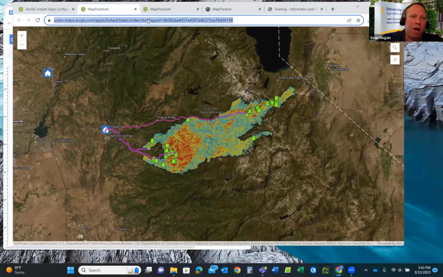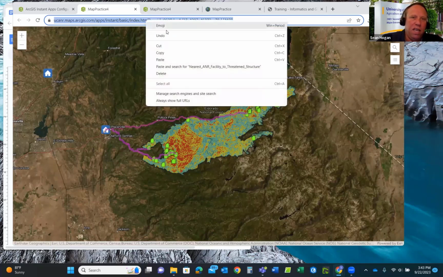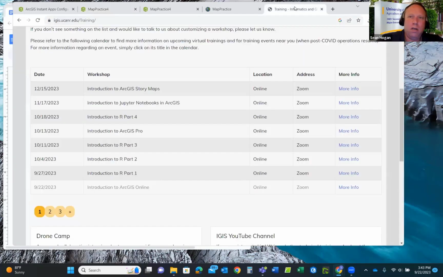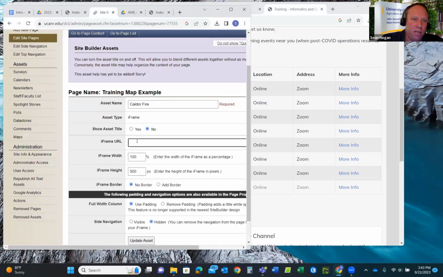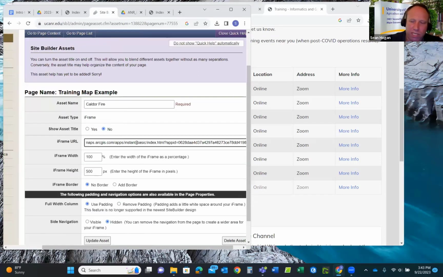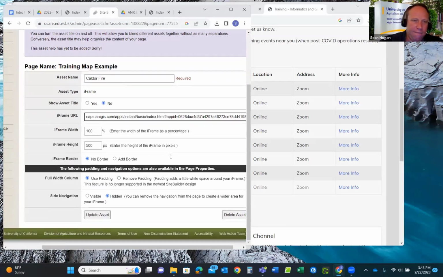This was set to share with anyone. This URL right here can be emailed to anybody, or here, oh, those are some of our trains. Oh, it's on the other tab. Or if you have a site builder, like we have for our ArcGIS website, I could put it in as an iframe in your web development tool.